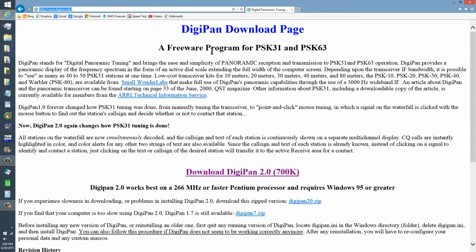A freeware program for PSK31 and PSK63. Those are amateur radio digital modes. DigiPan stands for Digital Panoramic Tuning. Well, we're not going to use it for either of those programs. We want to use it here in order to look at audio on the computer that I happen to have.